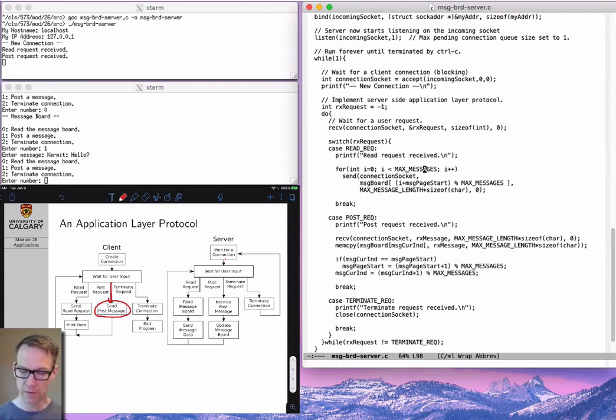On the server side, we receive the post message. So we receive our 30-character message, whatever it is, from the client. We copy that message over to the message board. I probably could have just passed a pointer to the message board here and saved us this extra call to memcpy. Then I do a little bit of updating of these index variables that allow us to have this circular buffer thing in our message array, and that's it.